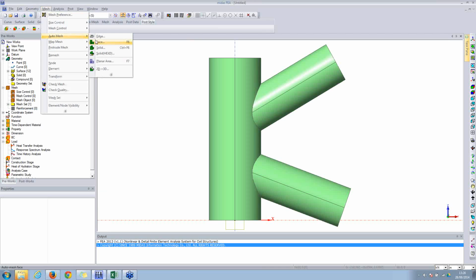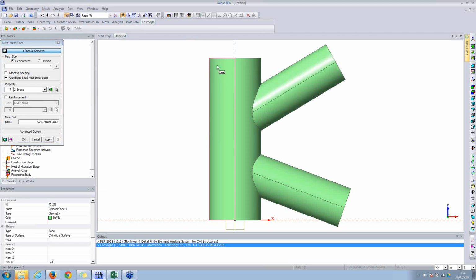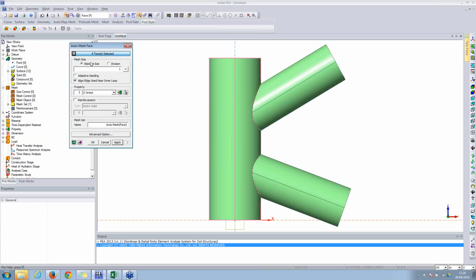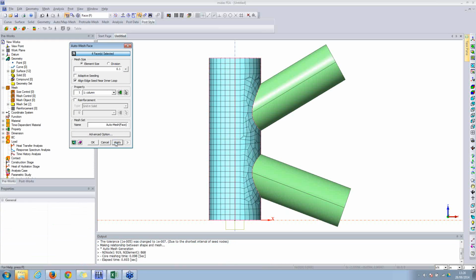So auto mesh, face. First we'll mesh the column. So using the polyline option, we can select all the column faces, so 4 faces at one go. Define a mesh size. Okay, so we can go for say 0.1. This is column, and apply. Okay, so we get the mesh generated.